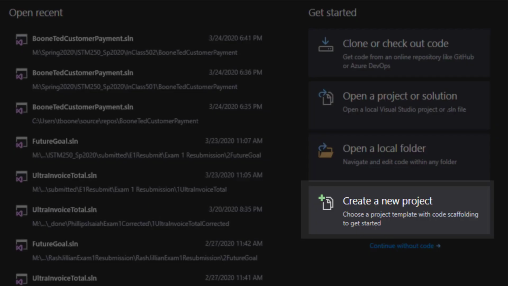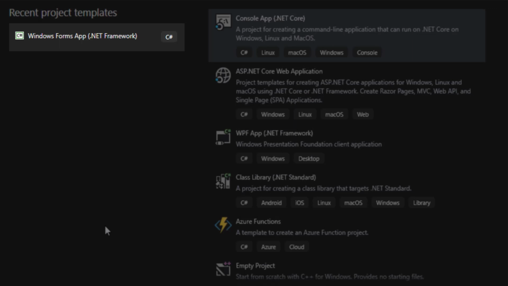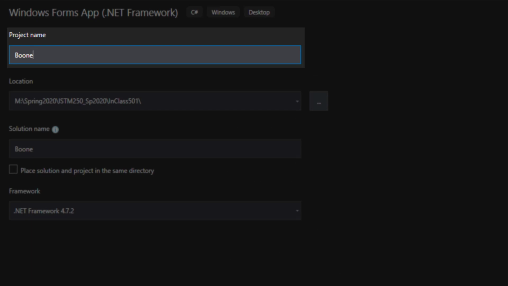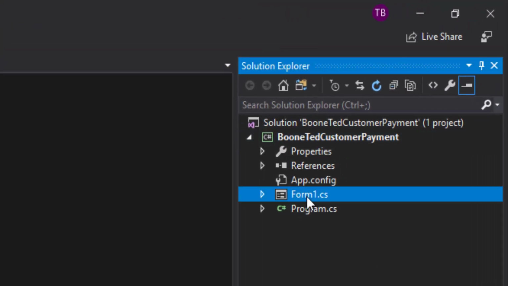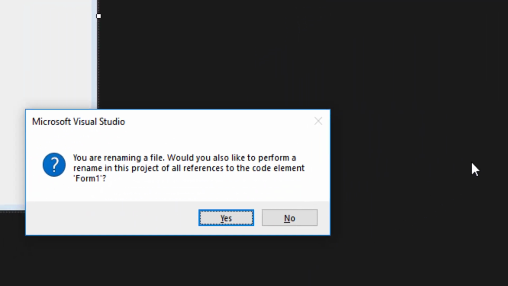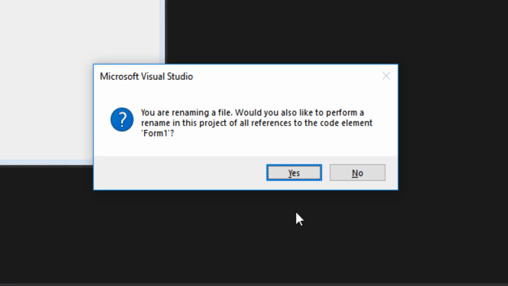I'm going to create a brand new project in Visual Studio. The template I'm going to use is our Windows Form app for the .NET framework, and I will name it my last name, my first name, and then something descriptive, in this case, customer payment, because we'll be collecting payment information about our customers. For our first form, I'm going to go ahead and name this one the FRM customer form. I'm going to go ahead and choose yes for renaming all of the project references.